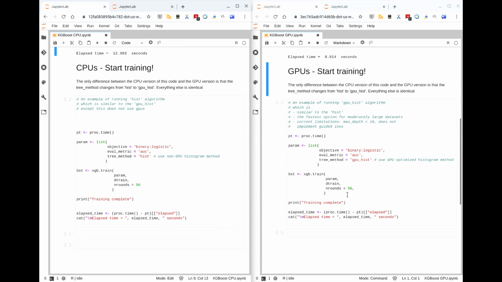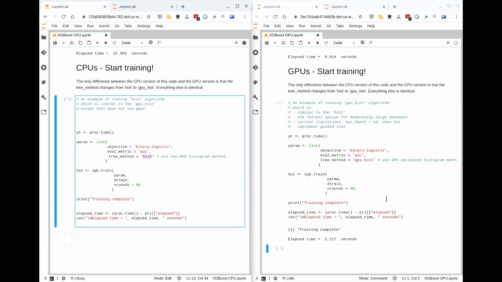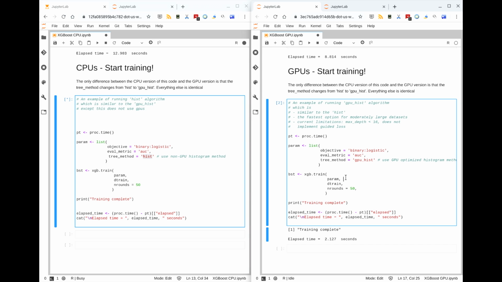I'm going to create a boosted decision tree, and the method I'm using for this is the histogram method. And over here on the right is the exact same code. The only difference is that this is a GPU optimized histogram algorithm. Other than that, there is zero difference between the code on the left and the right. And you saw that the GPU version ran 5 times faster. It took just 2 seconds versus about 10 seconds for the CPU optimized one.